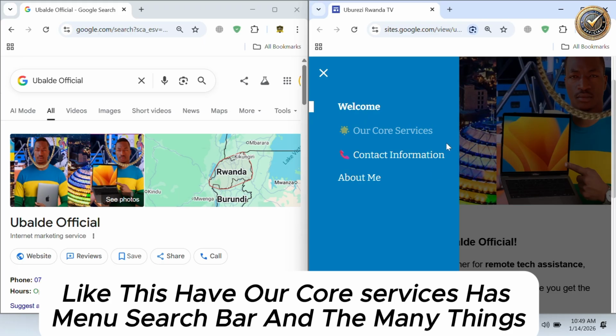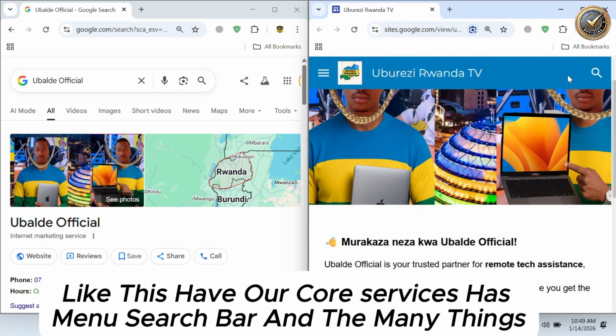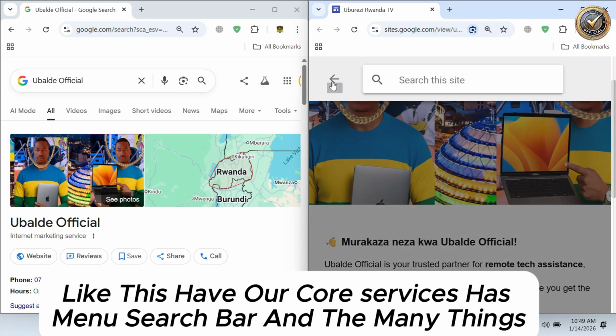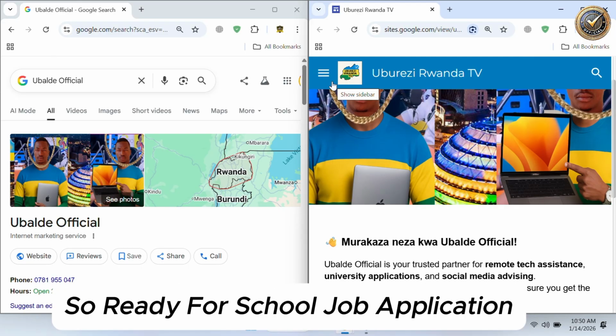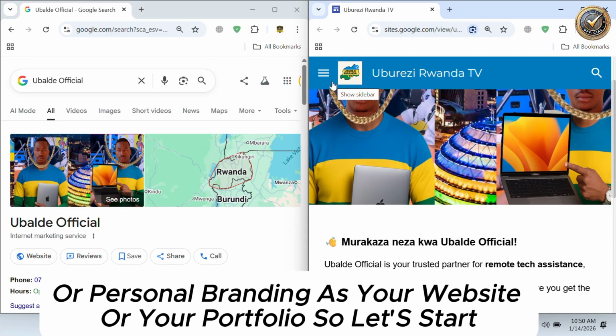It has our core services as a menu, a search bar, and many other things. So, ready for school, job application, or personal branding as your website or ePortfolio. So, let's start.